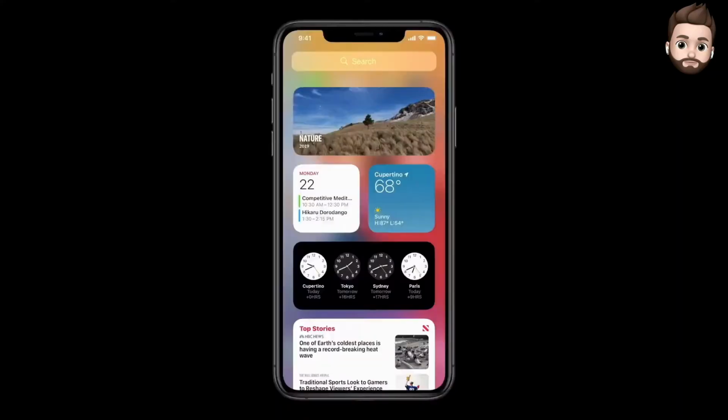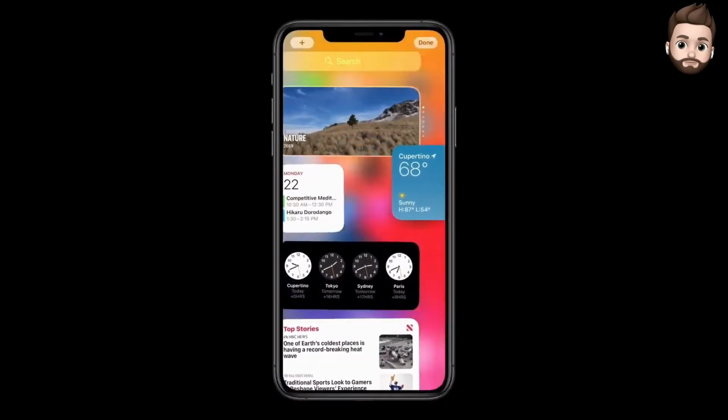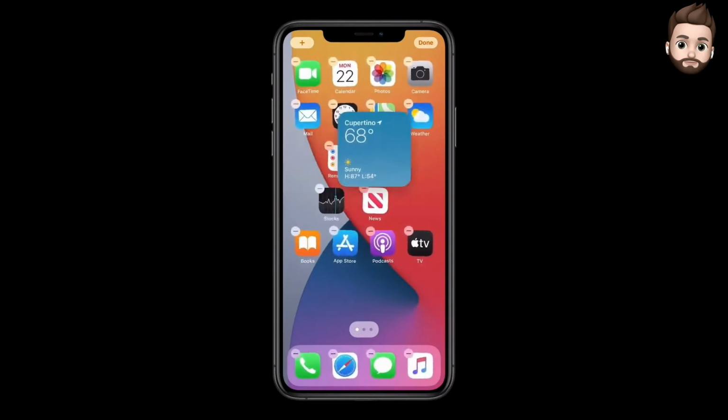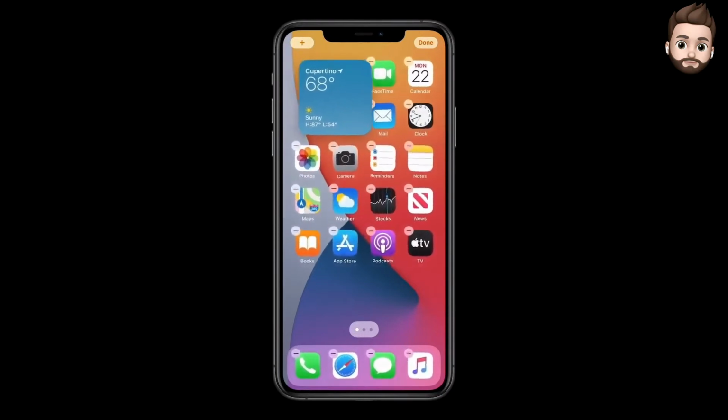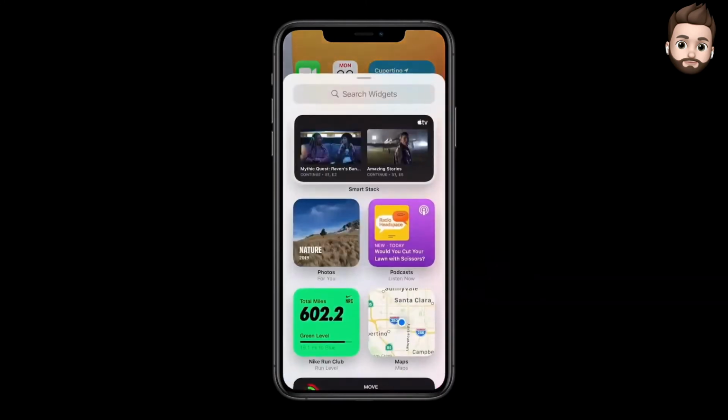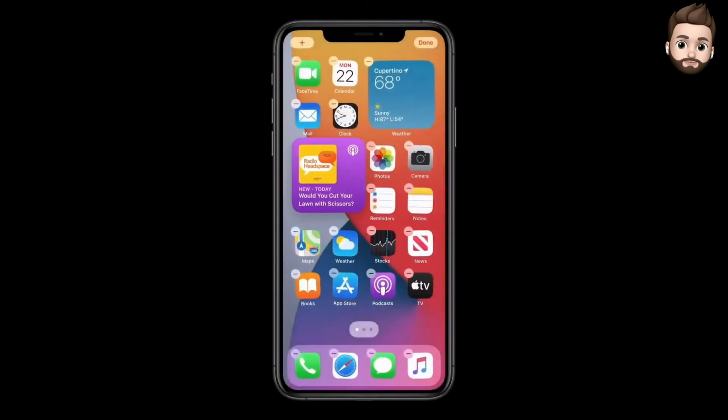Now, we like these new widgets so much, we wanted to make them even more accessible. So check this out. I'm just going to tap and hold on the weather widget, and I can drag it out of Today View and onto my home screen. And watch, as I move it around, the apps just dance out of the way to make space for my new widget. Well, let's add a second one. Just going to tap the plus here in the upper left and grab onto podcasts. I can drop it just like that.